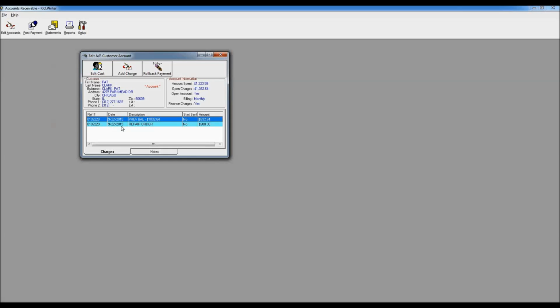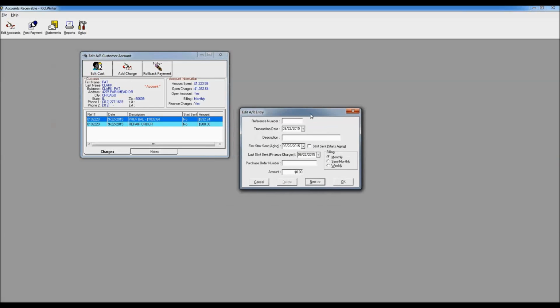$64. However, we've rolled back a payment that was made on 9/22 for $200. So therefore, the outstanding balance is back to $1032.64. Now maybe we have a $25 NSF fee that we're going to charge our friend Pat. I clicked on Add Charge. We'd like to go ahead and add that in.